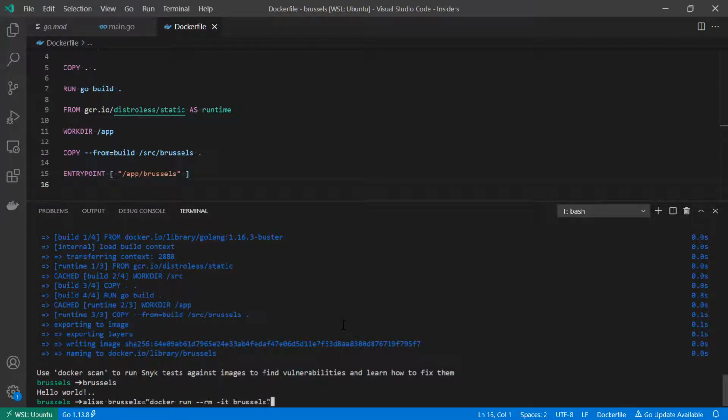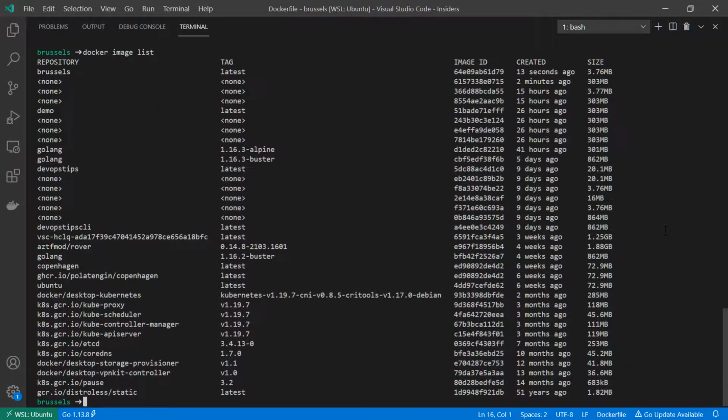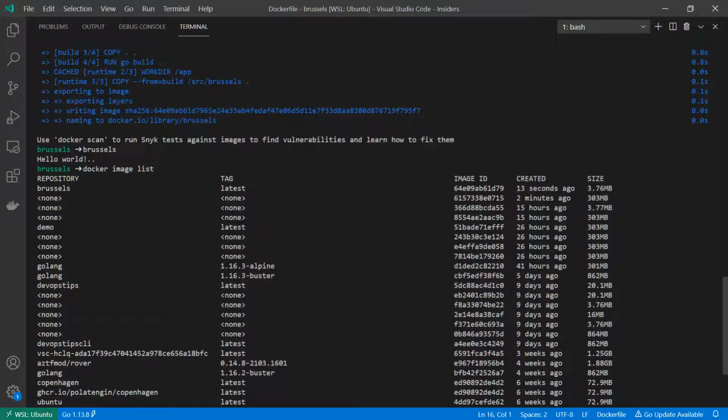And let's check the image size now. Here it is. As you can see, now it's only a little over 3 megabytes and it's working as expected. So this is the way I'm using to work on Go projects. And thanks for watching.